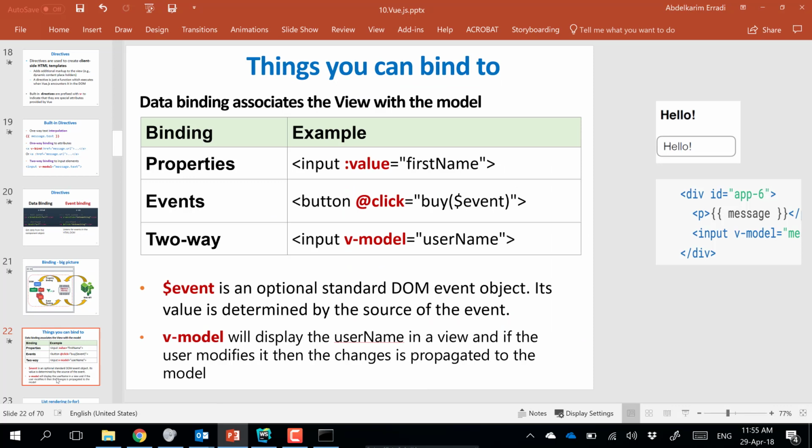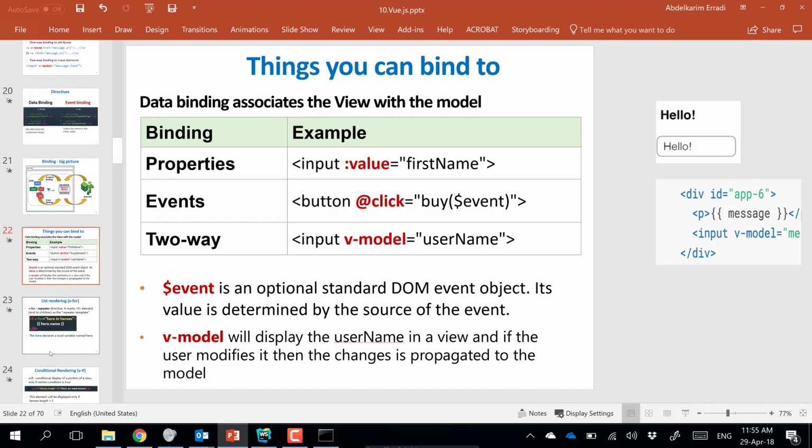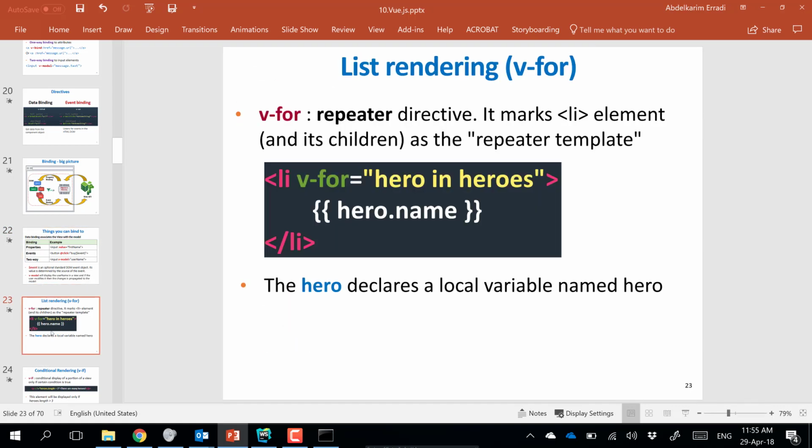This is the summary, just to summarize everything that we have seen. This is how I do property binding to element attributes. This is how I do event binding, and this is how I do two-way binding. It's very, very powerful.